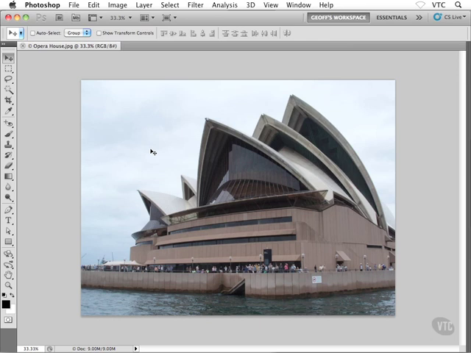So this is one possibility with the pen tool, is to use the pen tool to create selections. And I find myself, because I'm so comfortable with the pen tool and I use it almost on a daily basis, that oftentimes when I need to create a selection inside Photoshop, I turn to the pen tool just because I'm really comfortable with it and I'm really fast using it. So what I essentially want to do is select the sky out of my Opera House photo and get rid of the sky and drop in a different sky. So that's what I'm going to show you here.